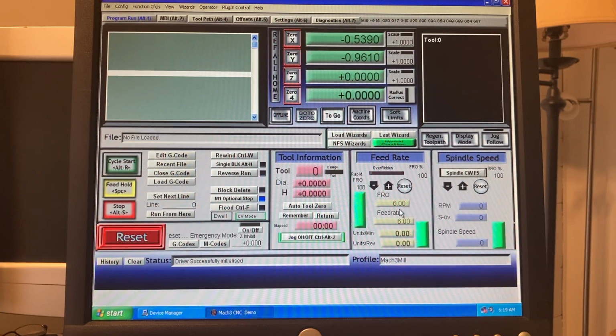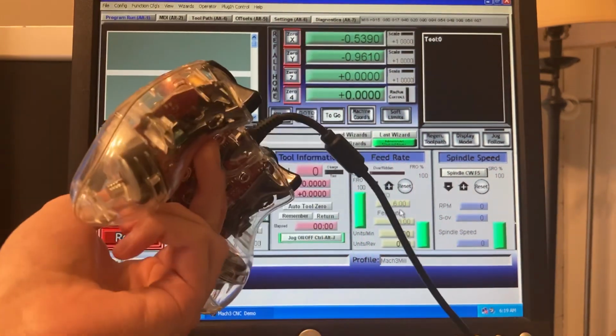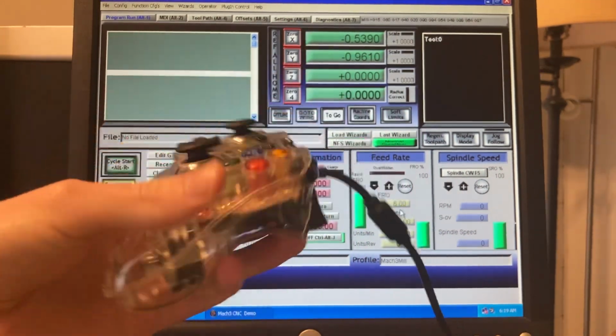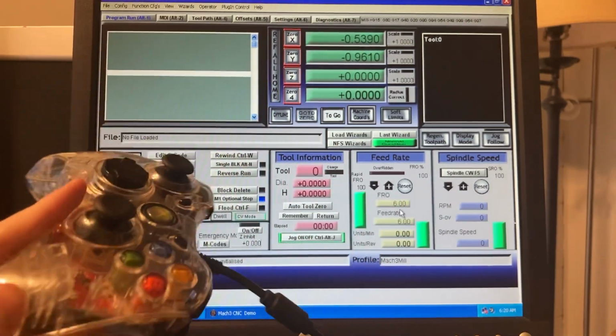Hey, what's up everybody? I wanted to show you guys how you can use an Xbox 360 controller that is a third-party controller with Mach 3. For this demonstration, I'm using an Afterglow controller, but any third-party, non-Microsoft official controller will be the same process.